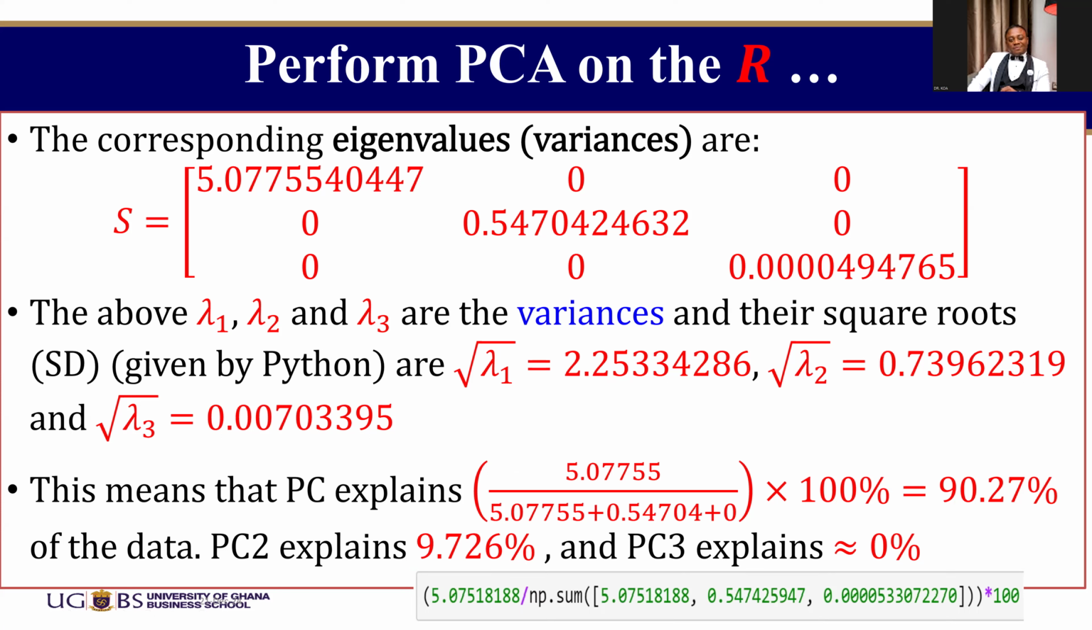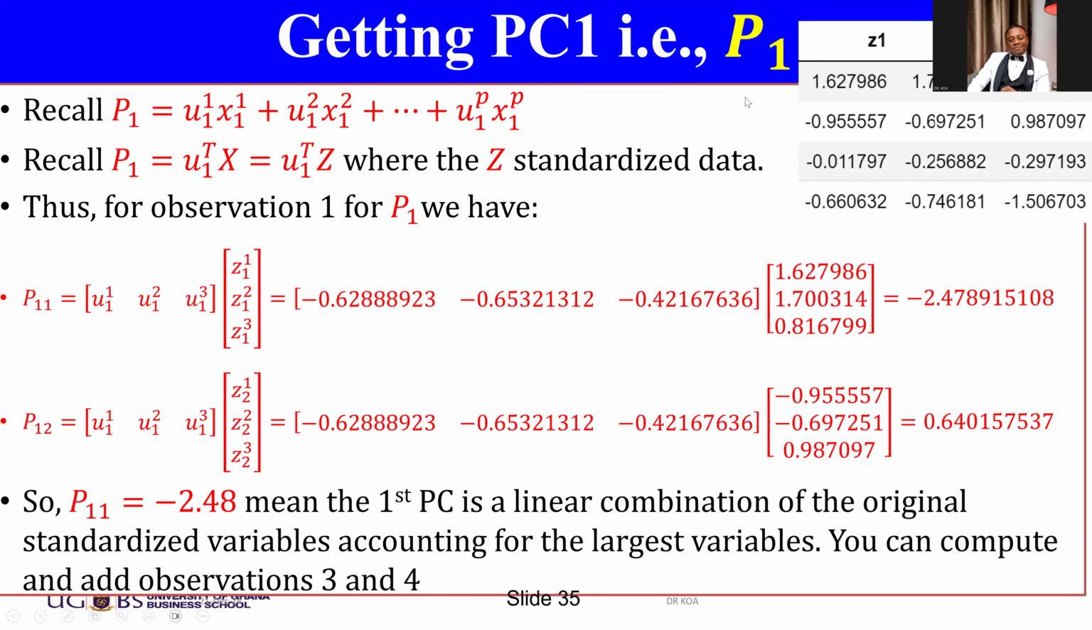Now, if you solve this thing in Python, and we'll do all of this, don't worry, you will be able to use this approach down here, np.sum, to get each principal component percentage. Now, how do you get a principal component? Because remember, a principal component is more or less an equation. It's like a regression equation.